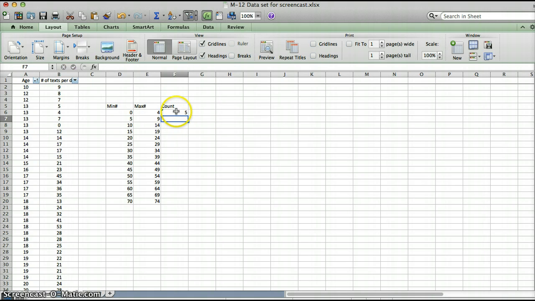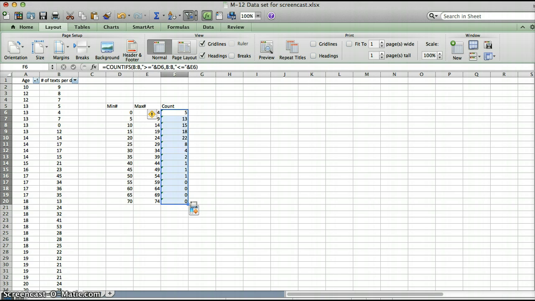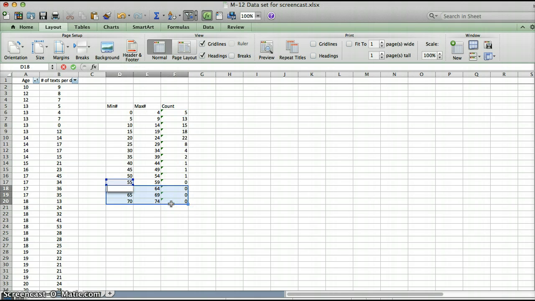So what that's telling you is that there are 5 instances where the number of texts per day fall between 0 and 4 inclusive. So we do the same thing and drag this down so you can see where all the data falls out. Now there's some spurious data here at the end. We'll go ahead and delete that. There we go. So you can see, it's pretty easy to count how many times these things happen.